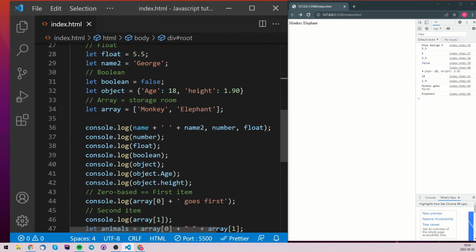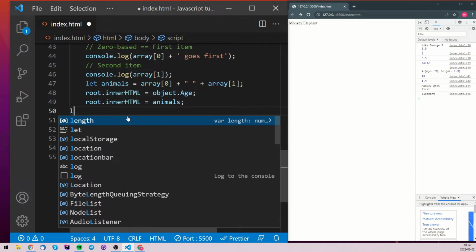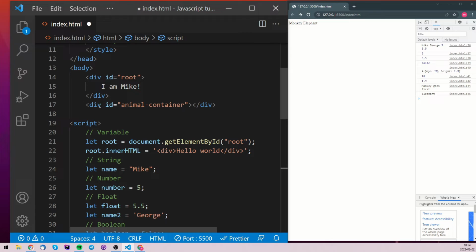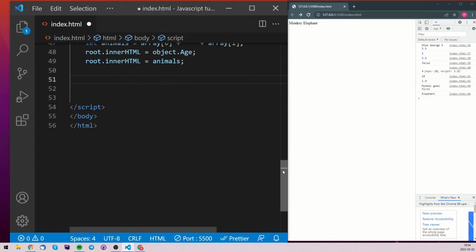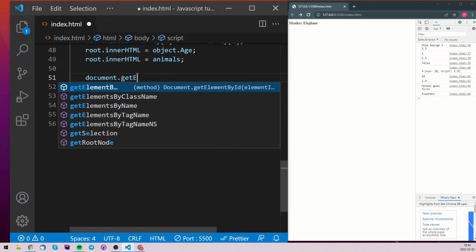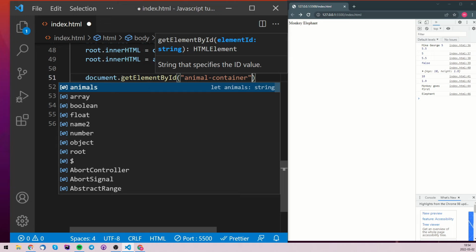So I'm gonna do this now. Sorry, I did it a bit too fast. So just an ID, a div with an ID animal container. And then we're gonna access the ID. Remember, document get element by ID animal container. This is the ID of our div.